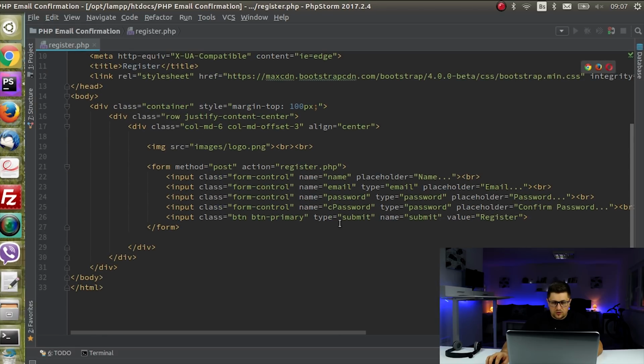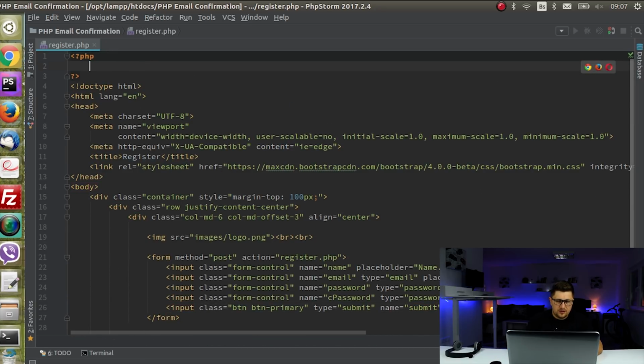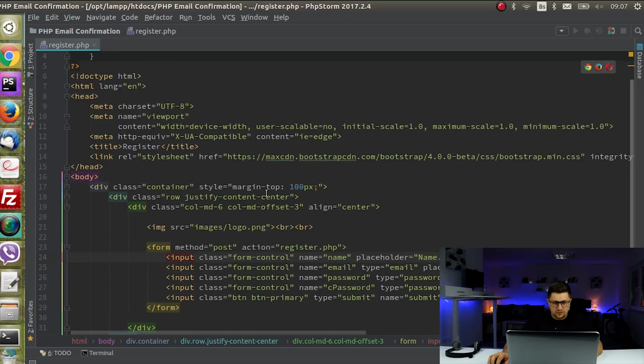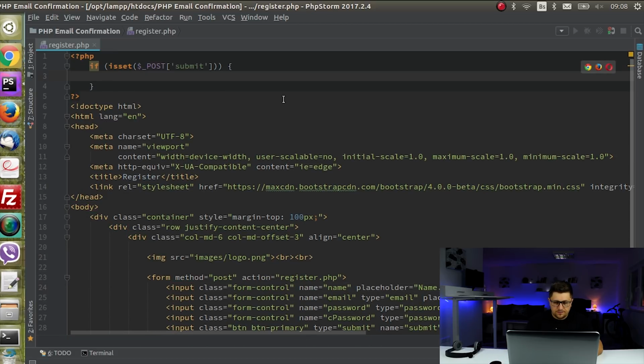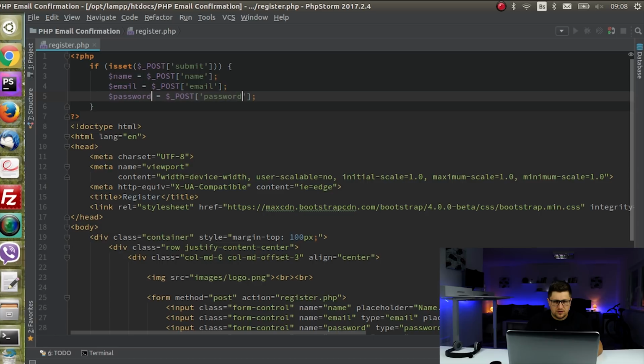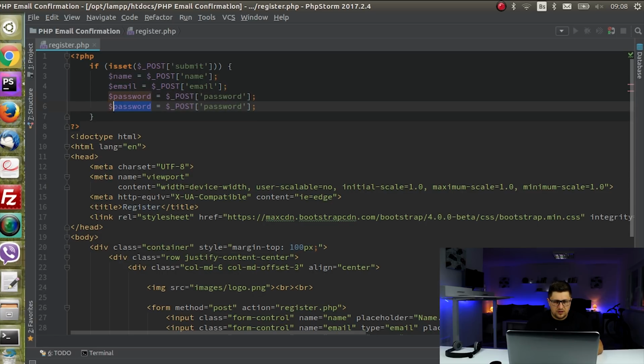Okay, so now we are going to check if someone has pressed on this button. So I will check, I will say if isset post submit, which means if someone has pressed on this button, we are just going to accept all this information. So I will say here our name is post name. I will duplicate this, so we'll have email, we'll duplicate again, we'll have password, duplicate again, and we are going to have confirm password, and that's it.